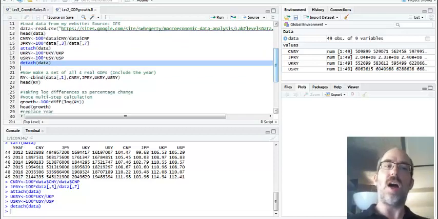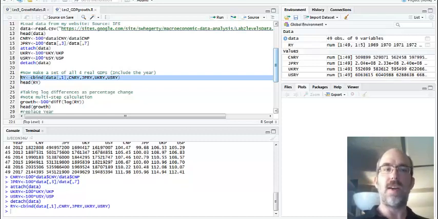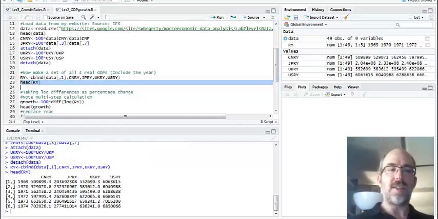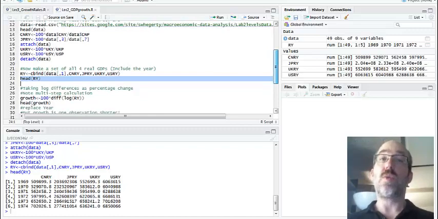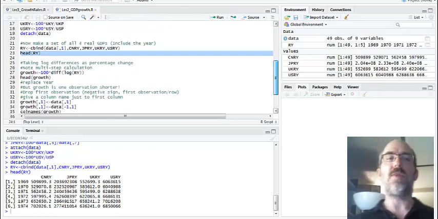So I'm going to make something called RY. That's the name of my object. And this is going to be a column binding, basically binding the columns. Data 1, I'm keeping the year, and then the 4 things that I created here, I create that. Now I've got a set called RY, and you can see it starts in 1969. It's got all 4 variables. All right, so we took nominal GDP and CPI, turned it into real GDP from 1969 to 2017.